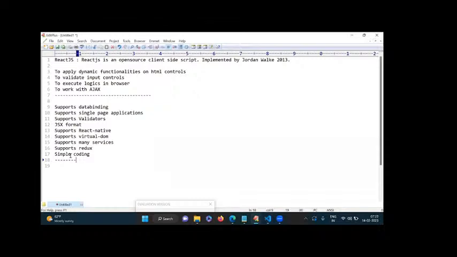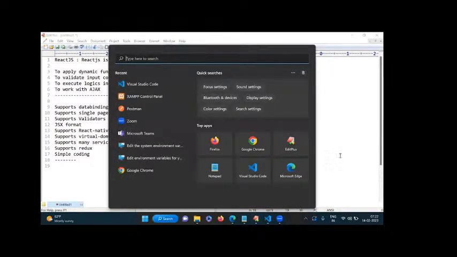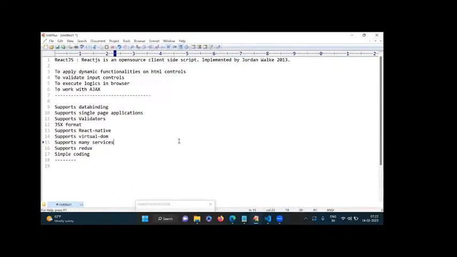Can anyone tell me what is the difference between framework and library? Anyone have idea? Here Java is technology, and Java related frameworks are there, like the different types of frameworks we have. Now here React.js, jQuery, all this comes under libraries and Angular is framework. What is the difference between framework and library? Can anyone share?